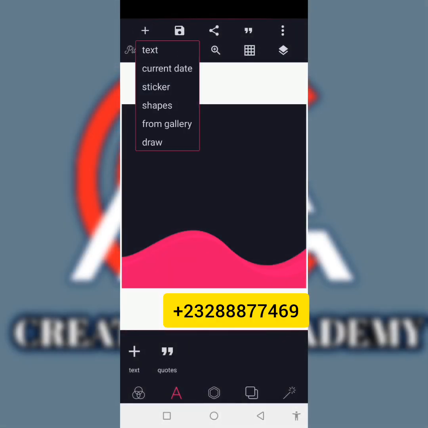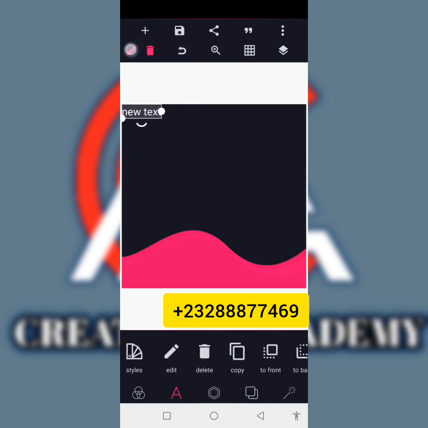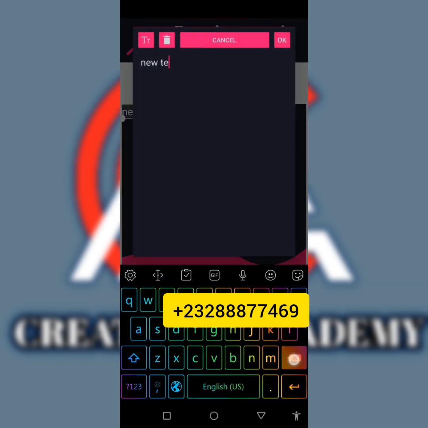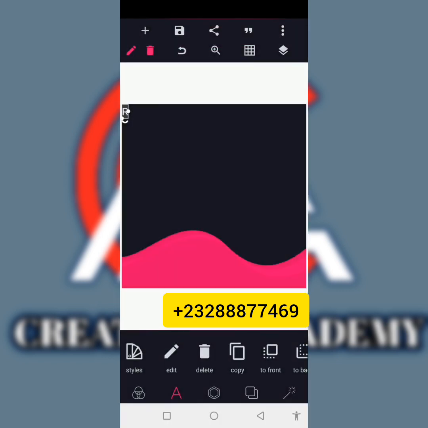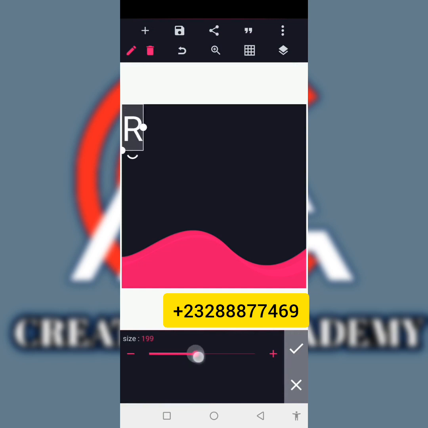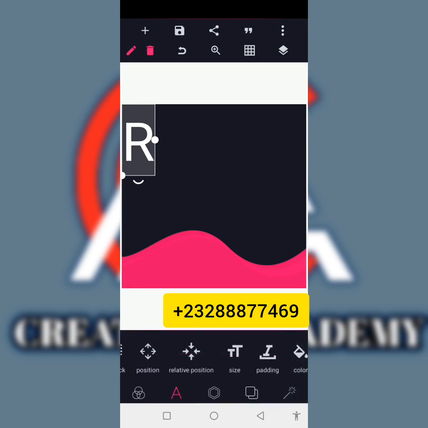Today's class will be learning how to use the lettermark logo, which is with the use of abbreviations. So I want to create Ruby's touch, for example. I have my R and I'll be using T, R and T.